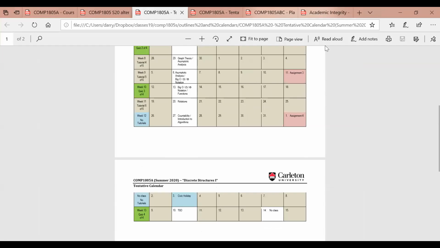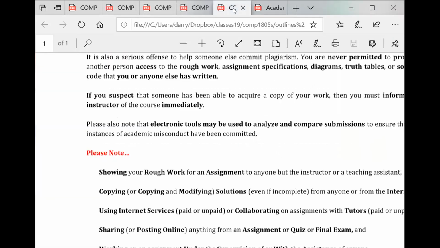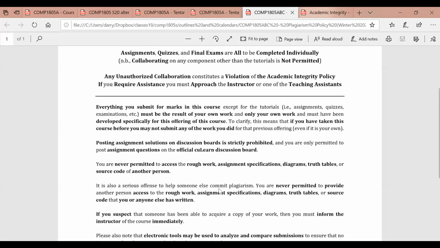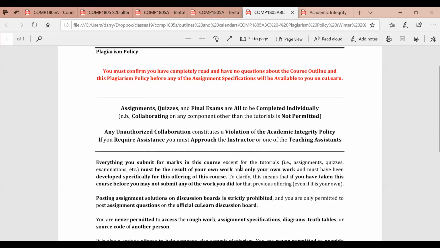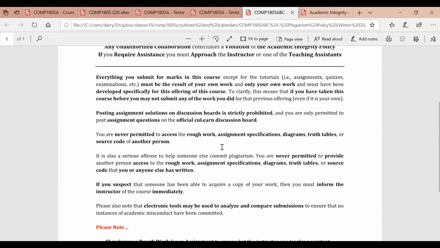Okay, so let's look at the plagiarism policy. I have to update this, just one part though. Everything must be completed individually. Collaborating on any component other than the tutorials is not permitted. You can collaborate at the level of discussion, that's no problem. But you have to write your own work. It must be your own work that you've developed specifically for this offering.